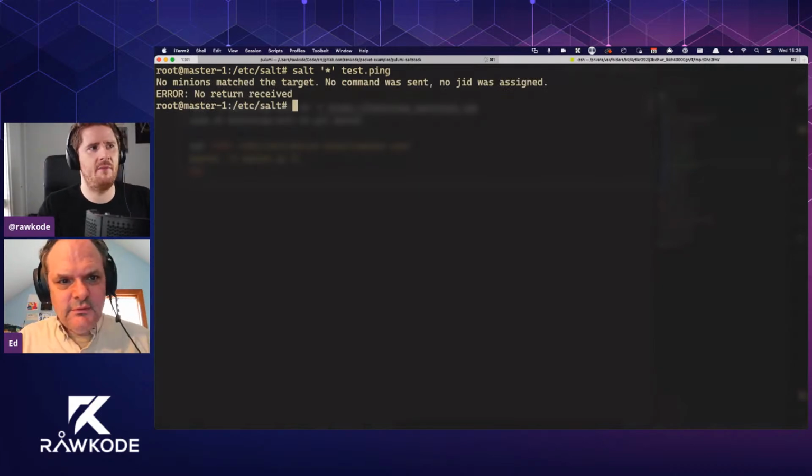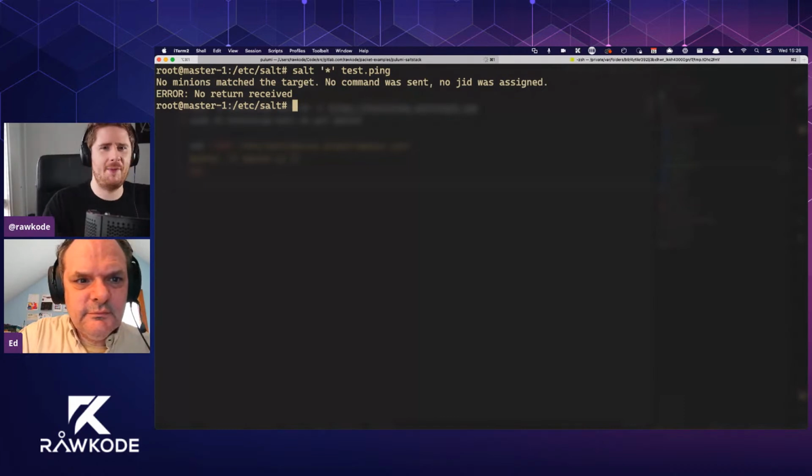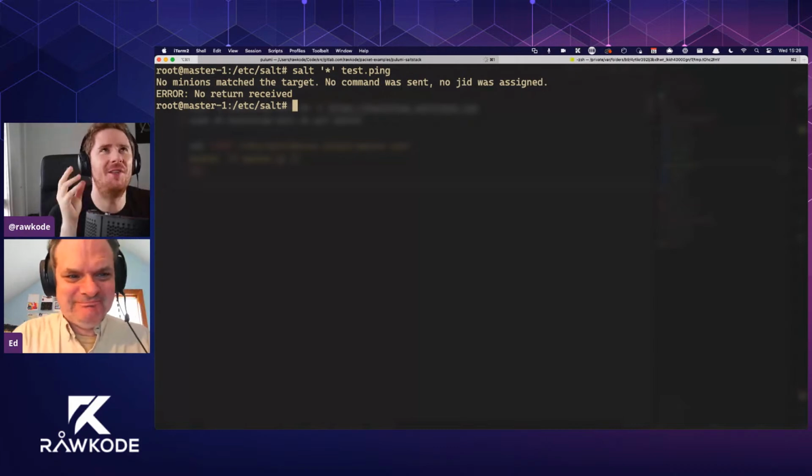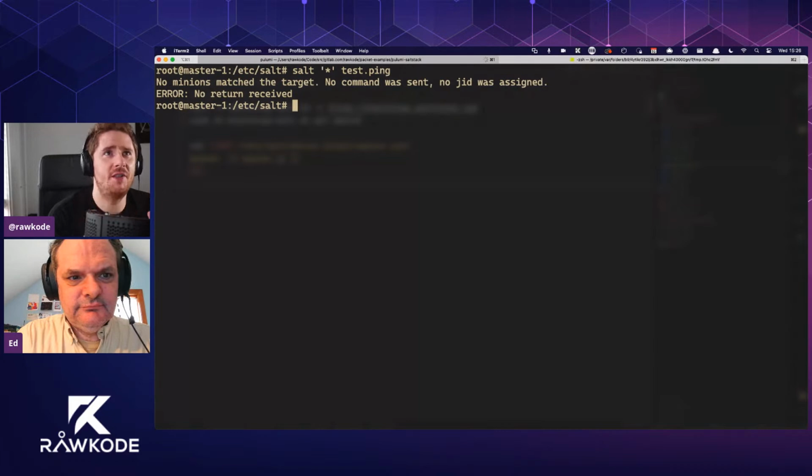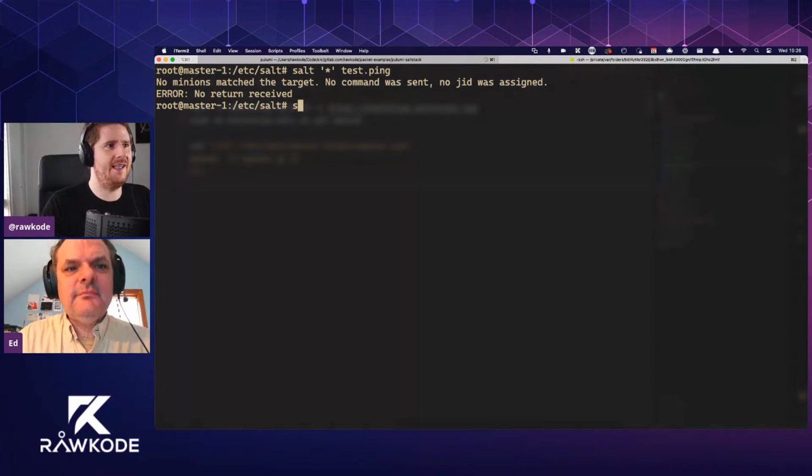Now, no minions have matched a target. That's expected. That wasn't me just making a mistake. So we do have our Salt Master running. We do have a Salt Minion running. Our Salt Minion knows how to speak to the Salt Master, but we have not approved the keys.